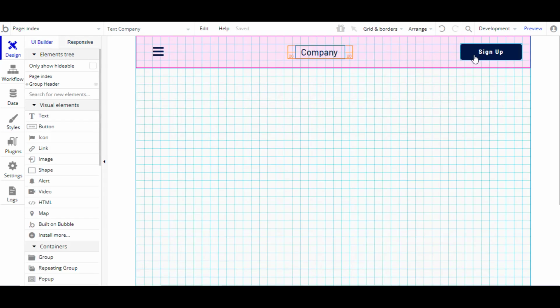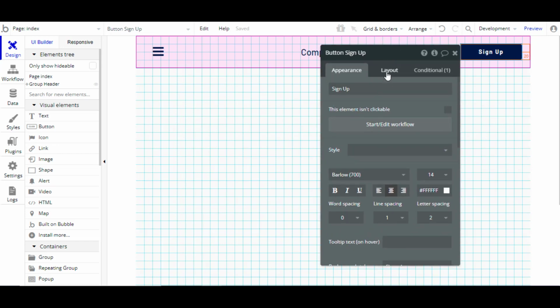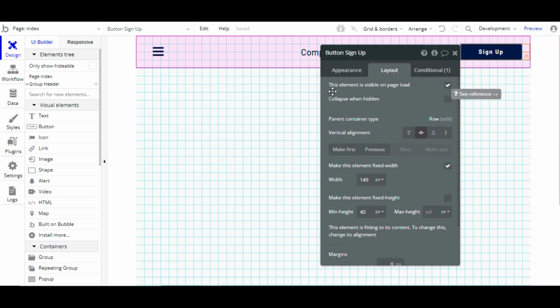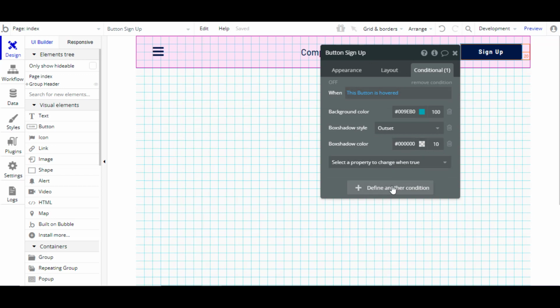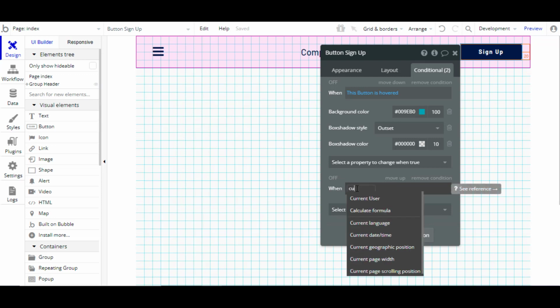So let's go back to the UI builder and let's click on that sign up button again. If we go to layout, what we're going to say is that this element is visible on page load, but we are going to collapse when hidden. So we're going to go ahead and check that. Then we're going to go to the conditional tab and we are going to add a new condition. A condition says do this when that happens. In this case, Bubble can give us some types of information we can work with.